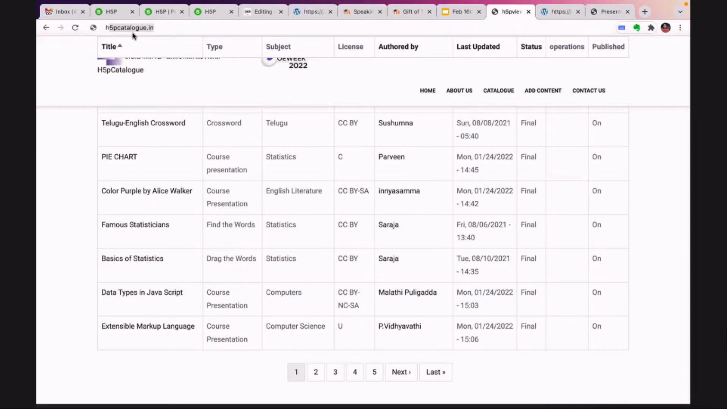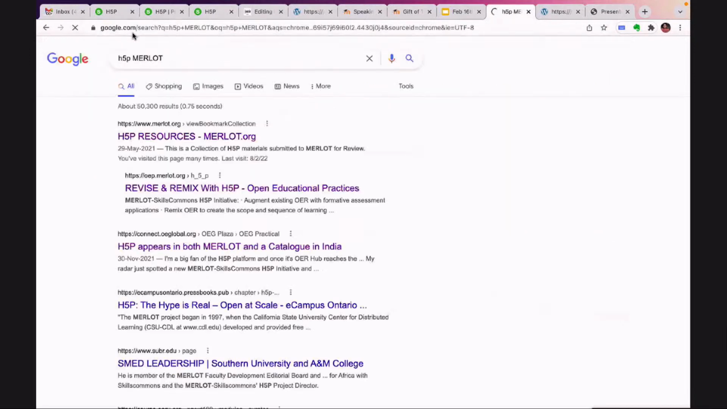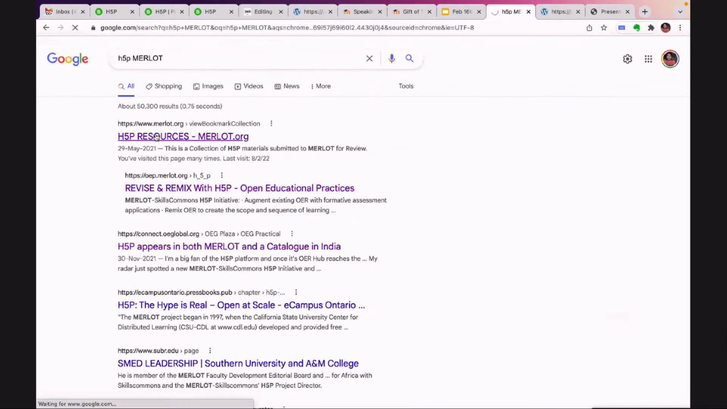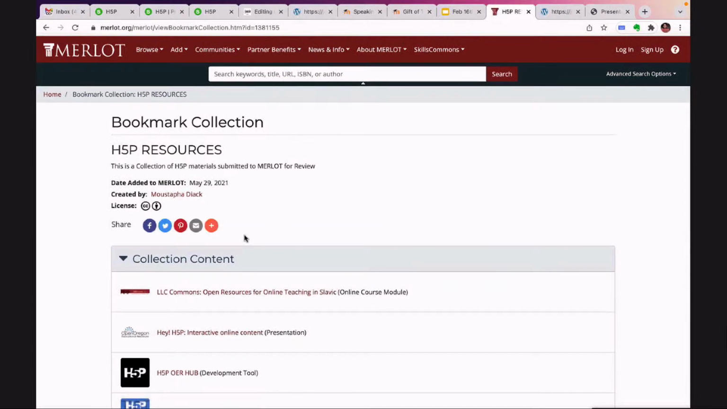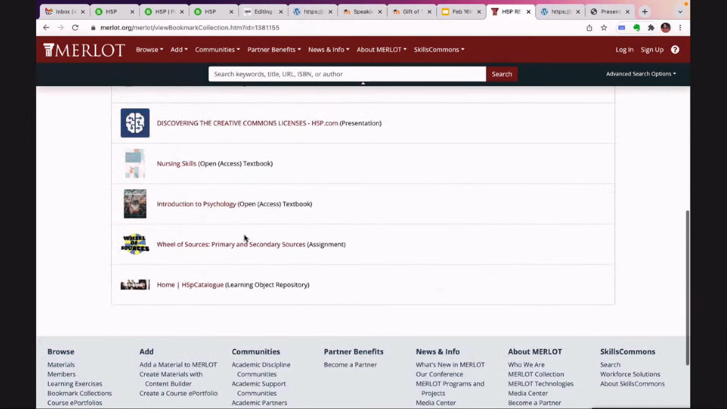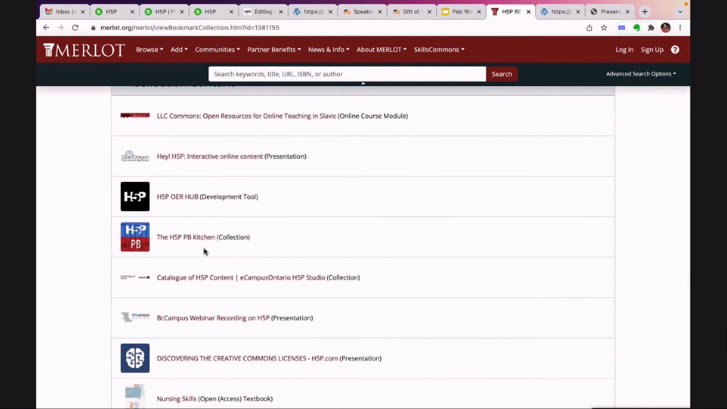Let me show you what repositories there are around the world. Okay, H5P Merlot resources: what they did is they're trying to curate all the options, the collections. They bookmarked certain collections of H5P resources. See here, you will find the H5P catalog. These are all the collections of H5P content types. I think somebody asked about other languages. Yes, there are. French, German, and even Filipino and Vietnamese; we have wonderful options available.